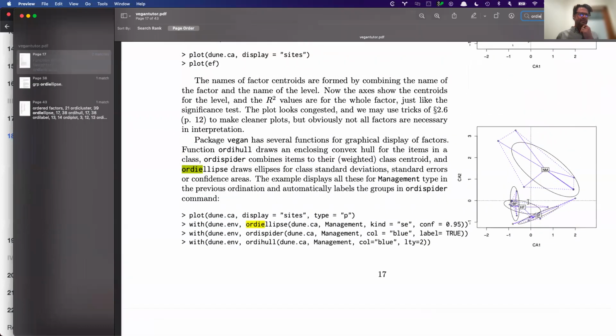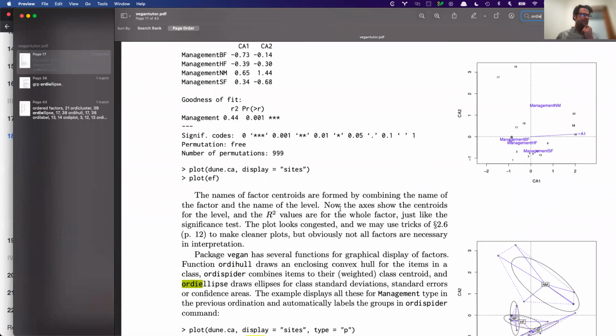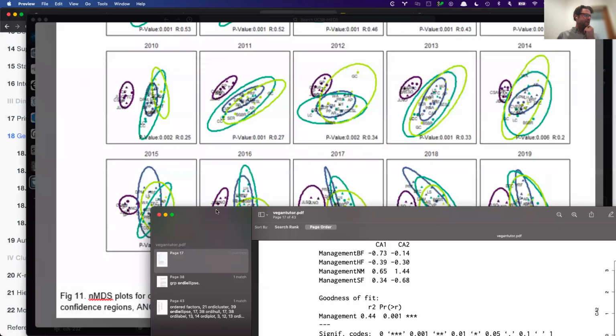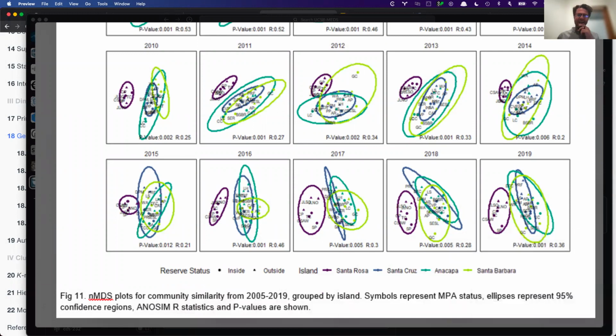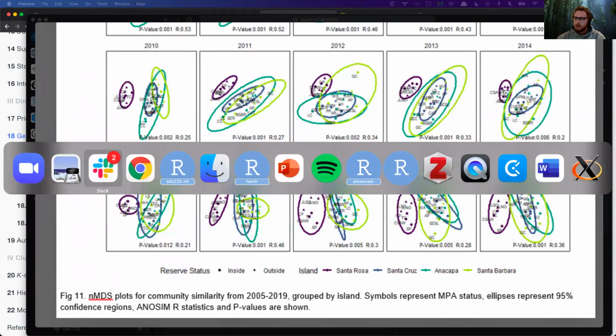Yeah, here's the Ordi ellipse function. So it is in that little tutorial. But wow, that's so cool. What a great example. I gotta add this to materials. So yeah, really, really cool. If you want to share that, the full reference too, Colin, that'd be awesome. Yeah, so definitely. Great. Yeah, very cool.